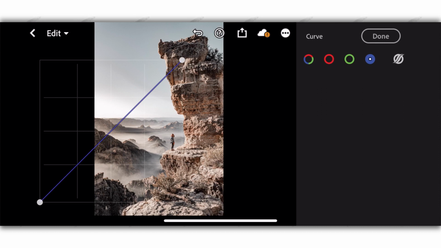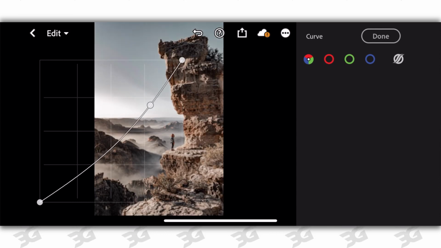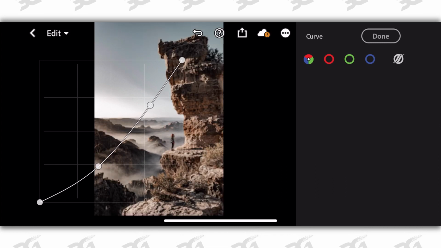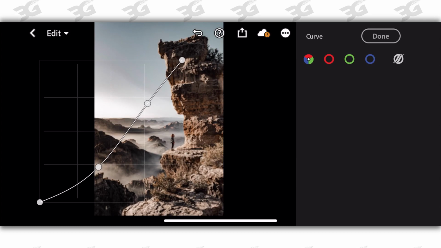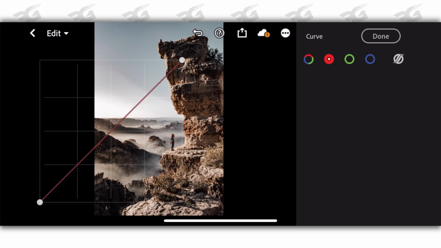And what we're gonna start with is just our basic all over curve. So you can click on this one here, the little 3 colors. We're gonna add 2 little dots. So one right here, bring that down a little bit, and one right there. And then let's actually raise this one up a little bit. There we go.